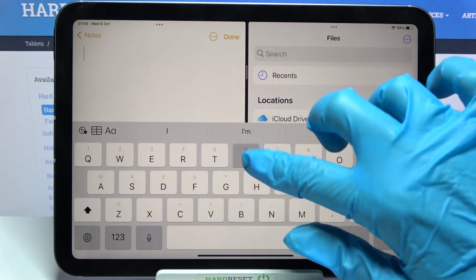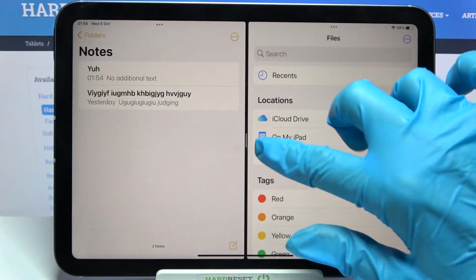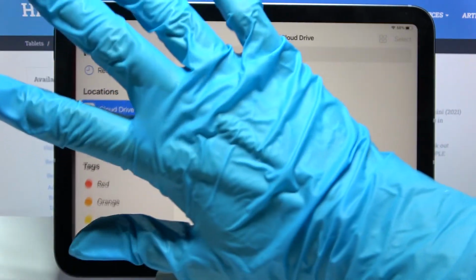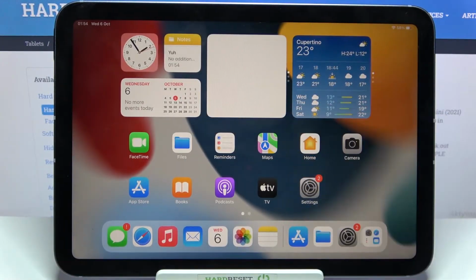If you want to go back from this mode, drag one of your apps to the side and let go. Then go back to the main screen.